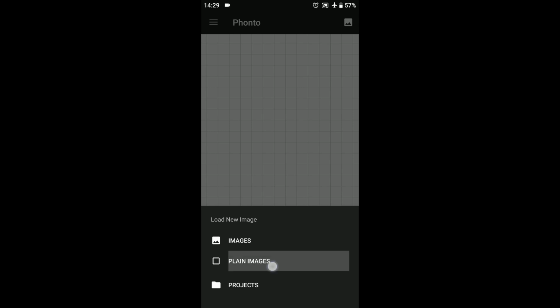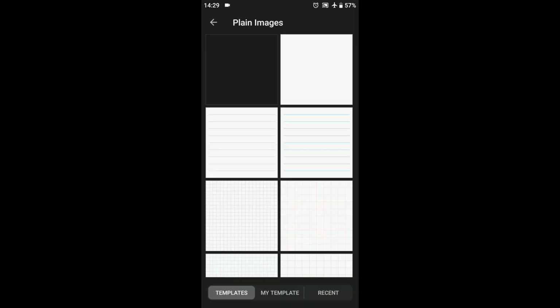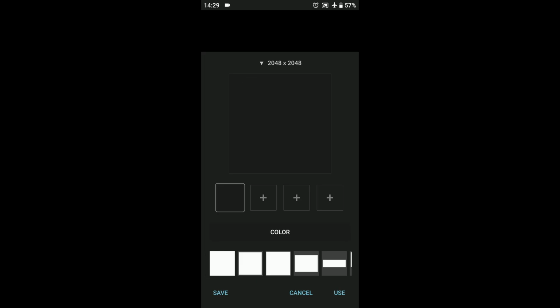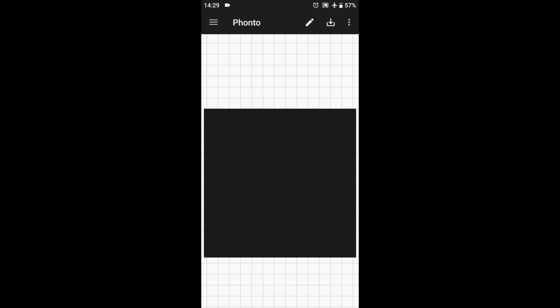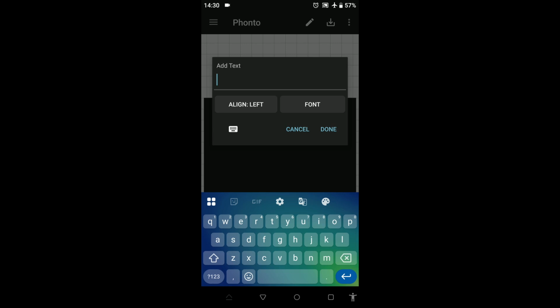I will go with a plain image, and I will create any plain image, just like solid gray or solid white. We will go with solid gray and we will click on use. This will create a solid gray square background. And now I will show you how you can get text. On top you can see there is a pencil option. Click on the pencil option and just type text. So we will go with Drive.